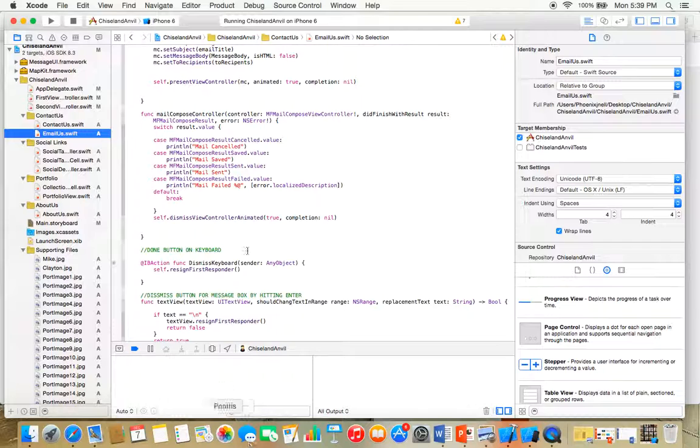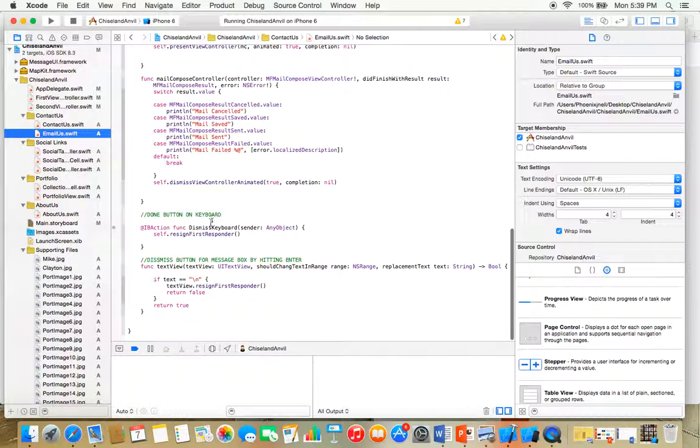I also had to add a done button on the keyboard. They didn't have one. So the keyboard was just kind of getting stuck there. And this is also another way, just by hitting enter.